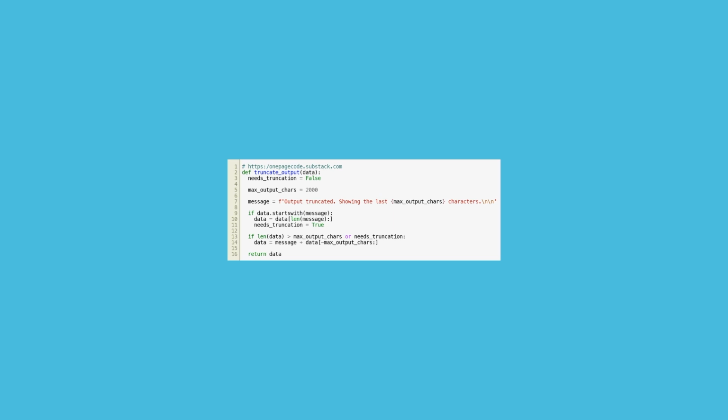The function first checks if the output already contains a previous truncation message. If it does, the message is removed and the needs_truncation variable is set to true. If the length of the output exceeds the max_output_chars value or needs_truncation is true, the output is truncated to the last max_output_chars characters and the message is added to the beginning of the output. The truncated output is returned by the function.